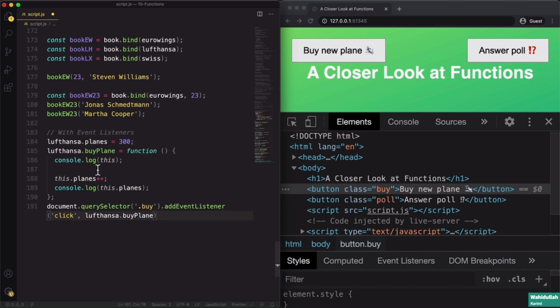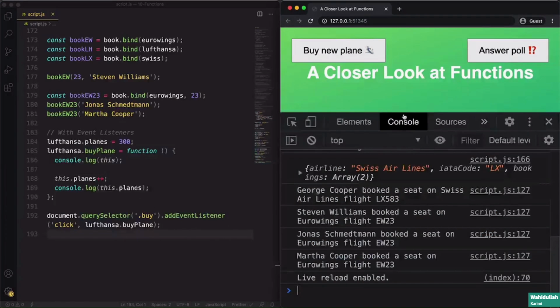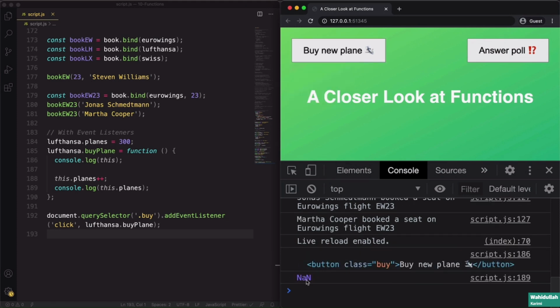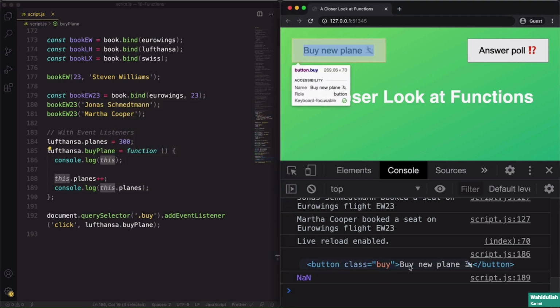All right, so essentially this function here is what we want to happen, which again takes the current number of planes and increases it by 1. So let's do that. And now as I click on this button, let's see what happens. And we get NaN here. So this.planes is now not a number. And the reason for that is that the this keyword is this button element. Okay. And do you know why that is?